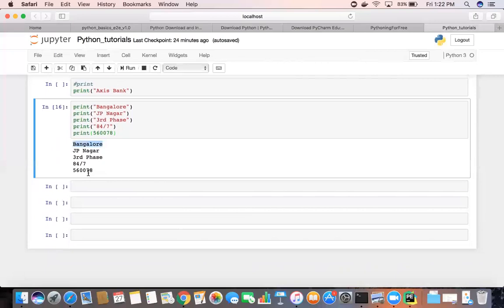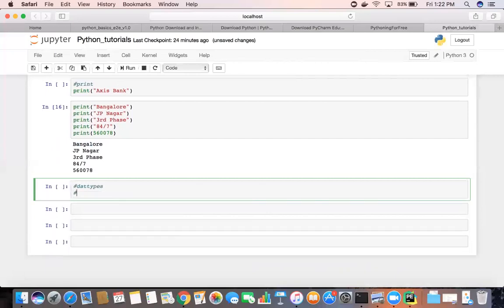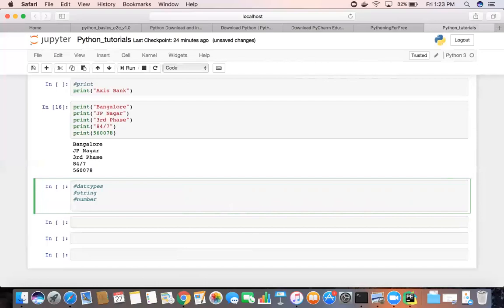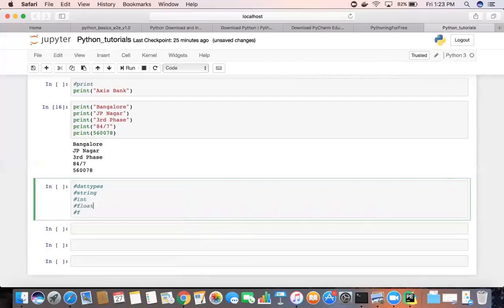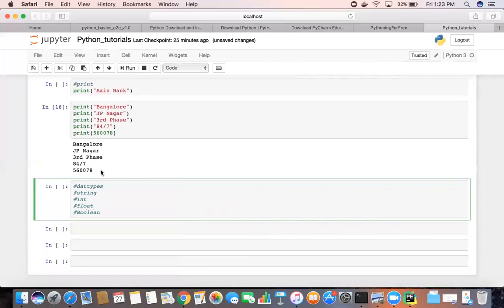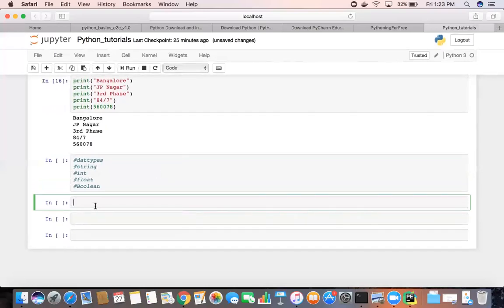Once we have dealt with the print function, let us go towards the next topic called data types. In data types, we have to deal with string, integers, float, and Boolean. Where exactly can we use these options in banking applications? Guys, let us go ahead and use them in a banking application in this manner.